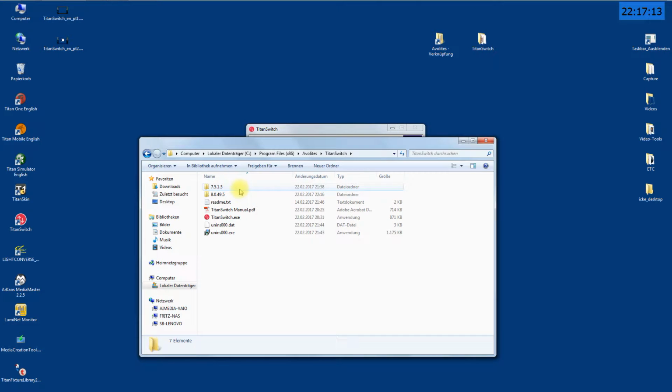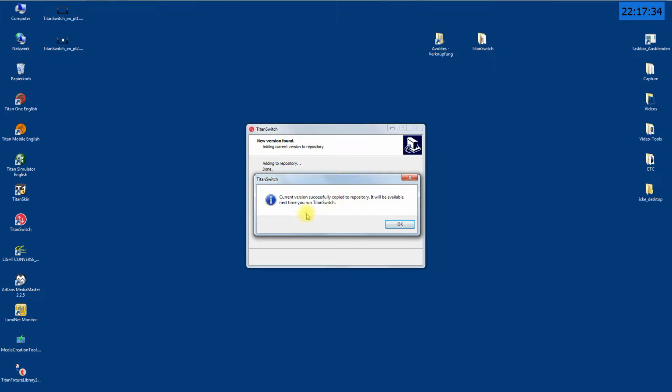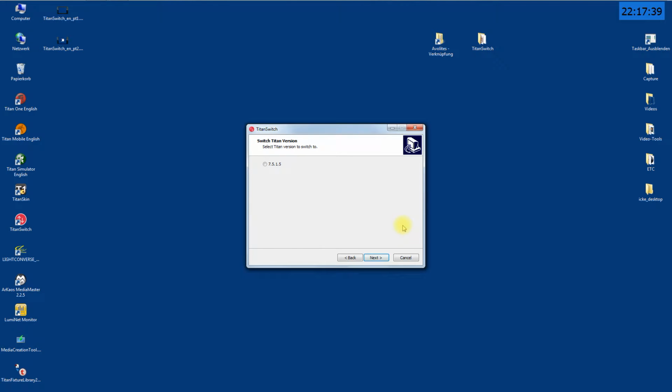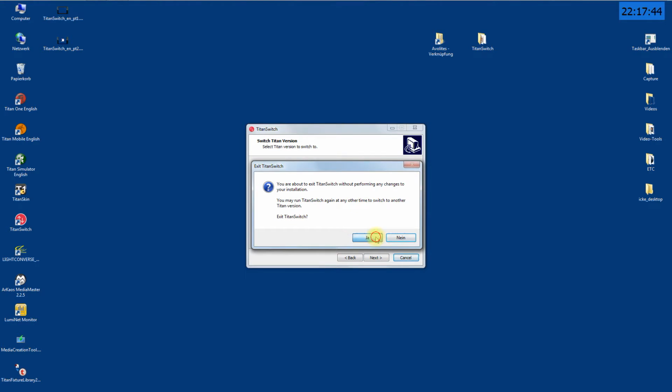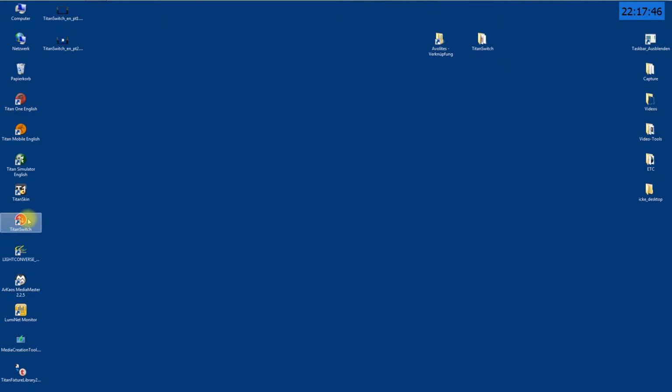You have, per version, one folder which holds all this stuff which belongs to the repo. And of course, you can easily just delete it. That's all you need to do in order to clean up your hard drive from TitanSwitch. Current version successfully copied. It will be available next time. Okay, we just try it. Cancel now, and let's say this is next time.